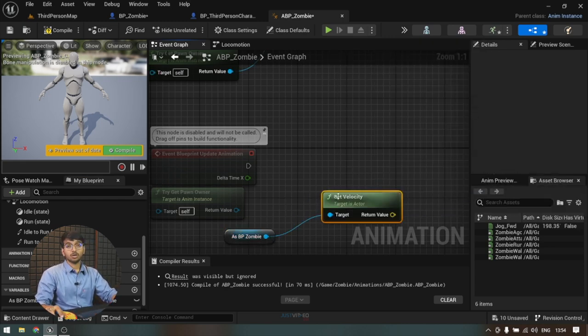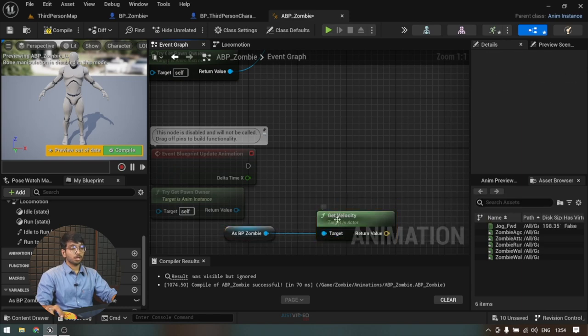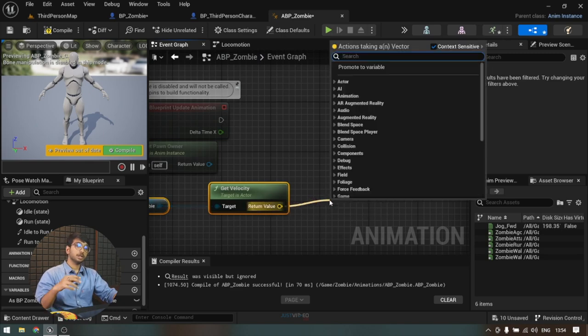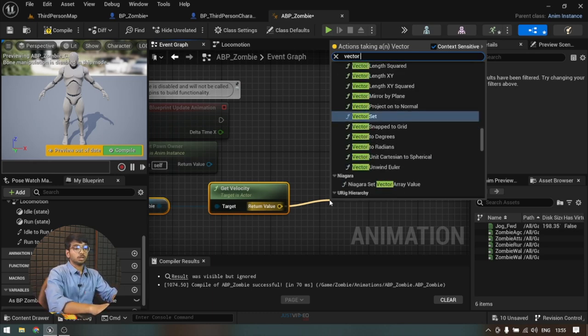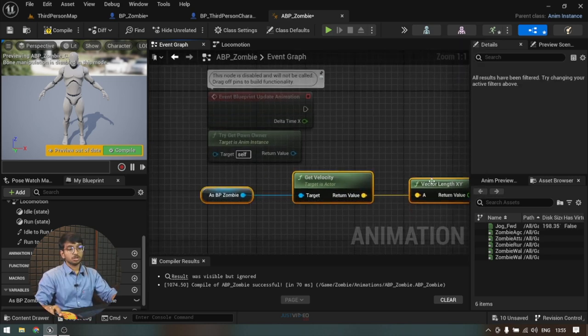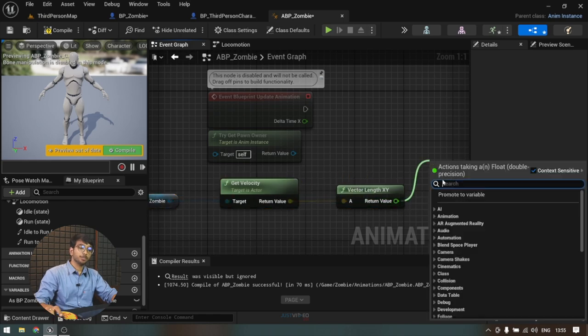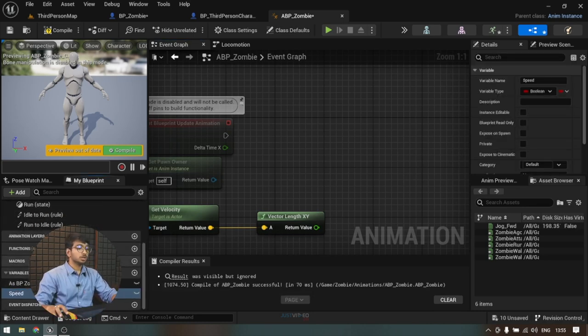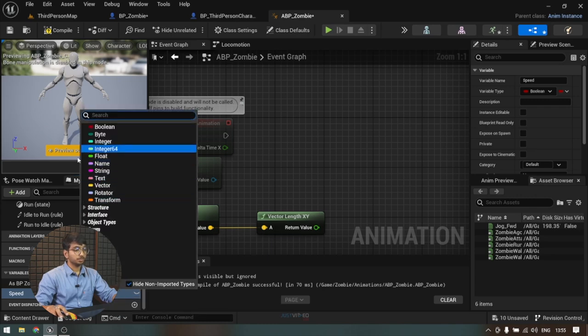This gets the velocity of our zombie, and from the velocity we don't want the vector value of it, we only want the x and y value of it, because we are not concerned about whether our zombie is flying or not. So we'll search for vector length xy. Okay, and then we'll promote it to a variable. You can create a variable like this, or you can just manually create a variable here. We'll call this speed. You can change the type of it. This is going to be a float.